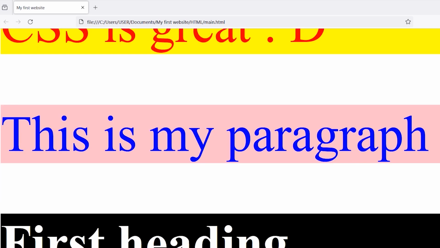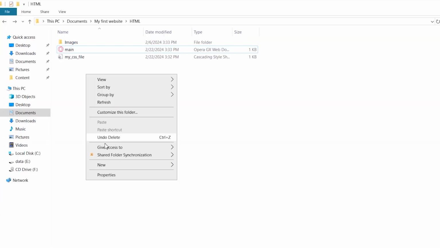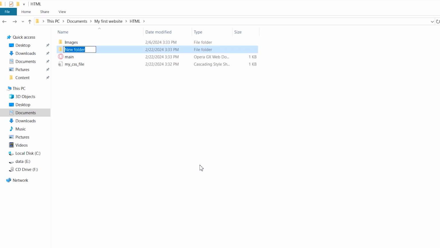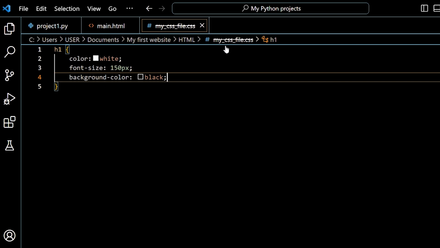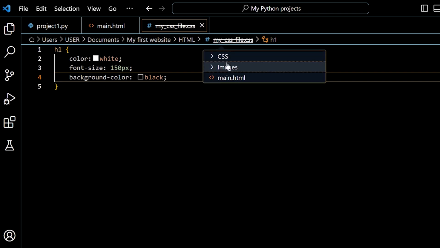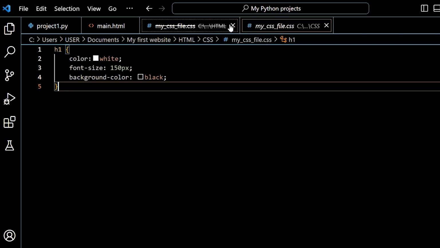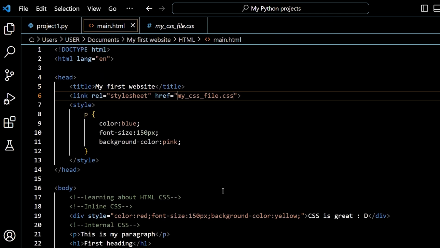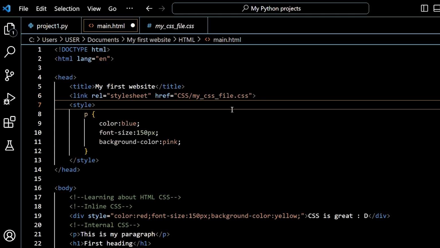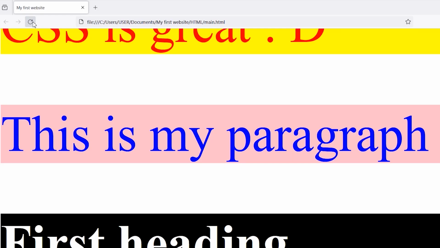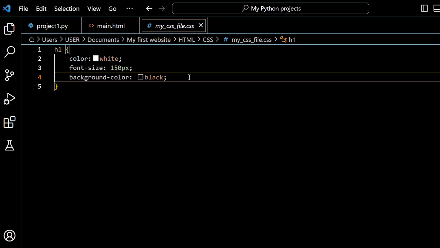Now let's see what happens if we put the CSS file into a new folder. As you can see in Visual Studio Code, it crosses this out because it is not the correct location. All right, let's go to the correct location. Close this one. And we'll put the folder CSS in there. Control S to save and restart. It is the same.